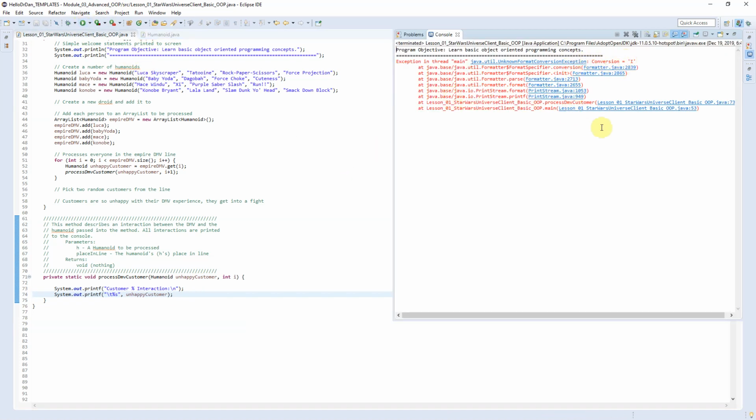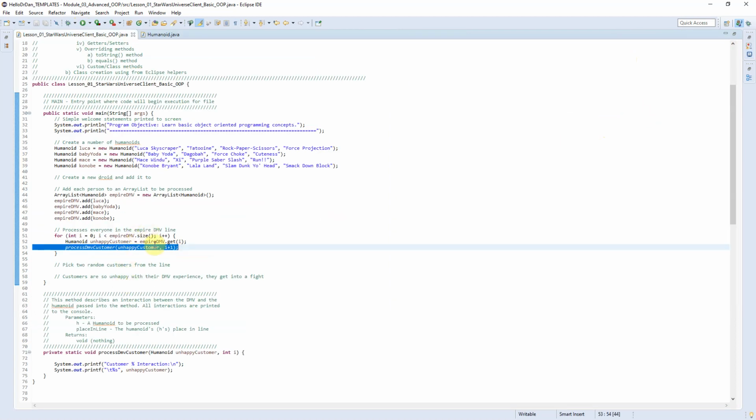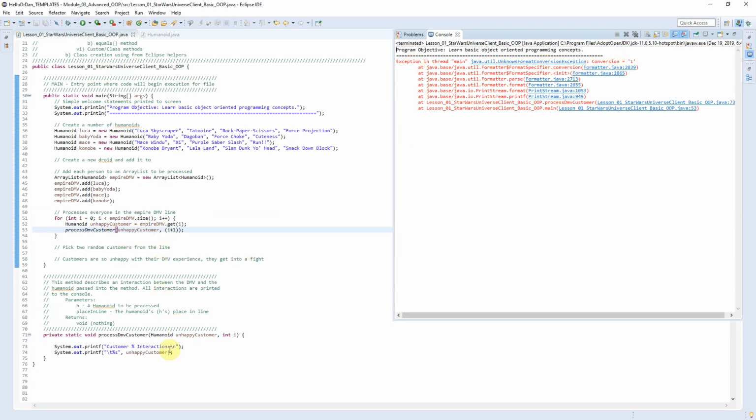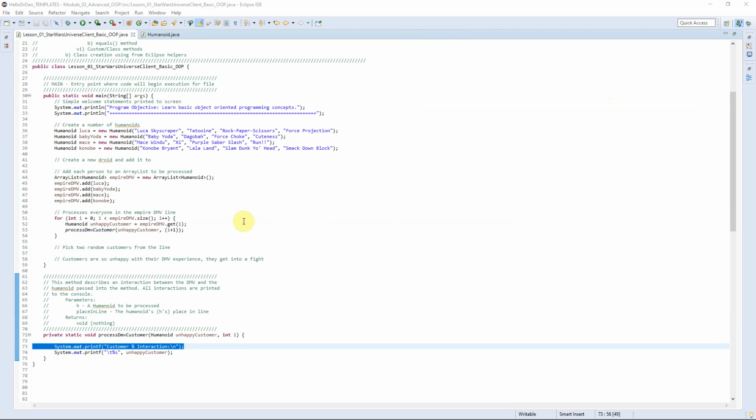Okay, we've got an exception on line 53, and it looks like maybe I just need to surround these with parentheses for some reason. Let's see, conversion I, process. Let me pause really quickly because I'm not sure what this problem is. Let me debug this real quickly. Found it.